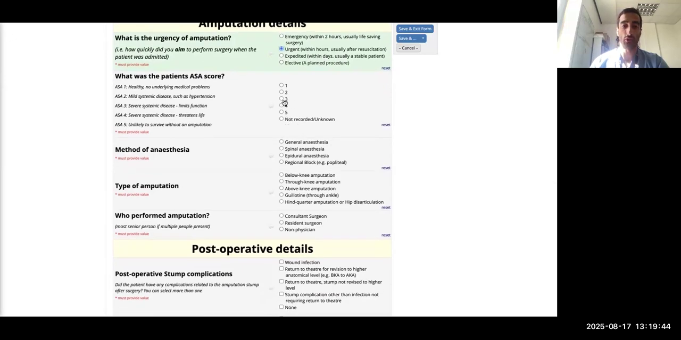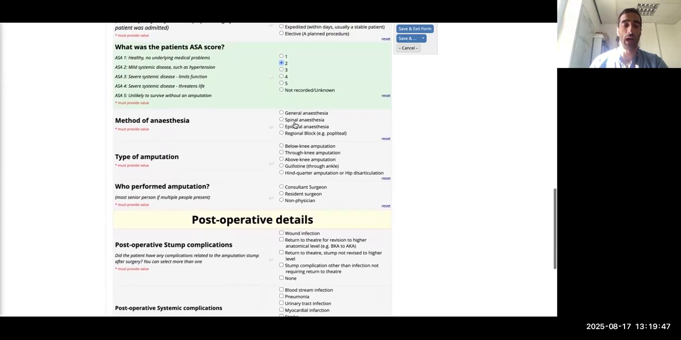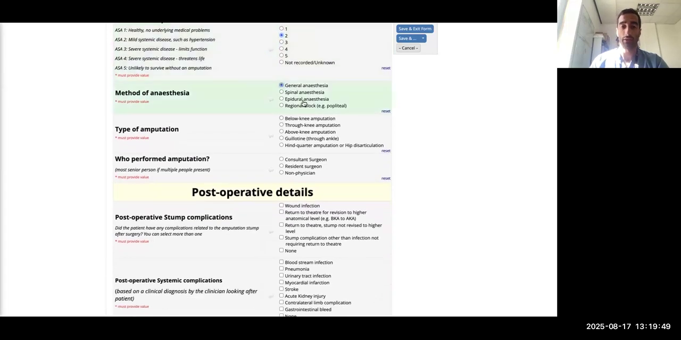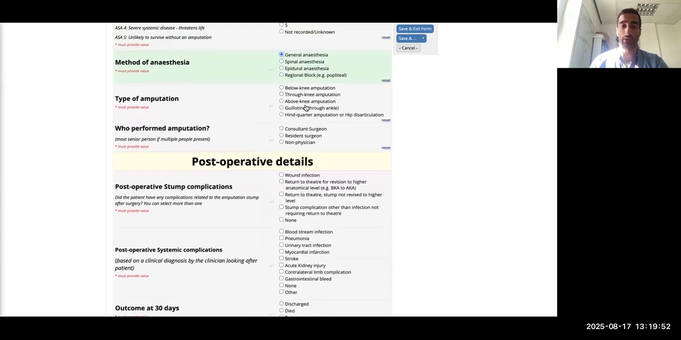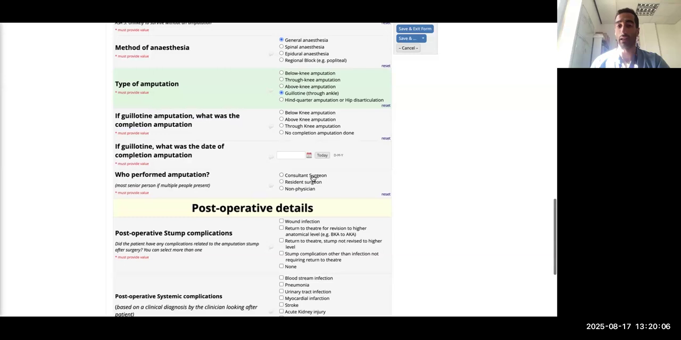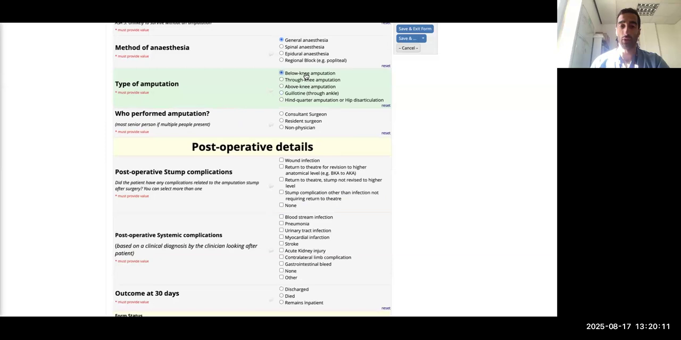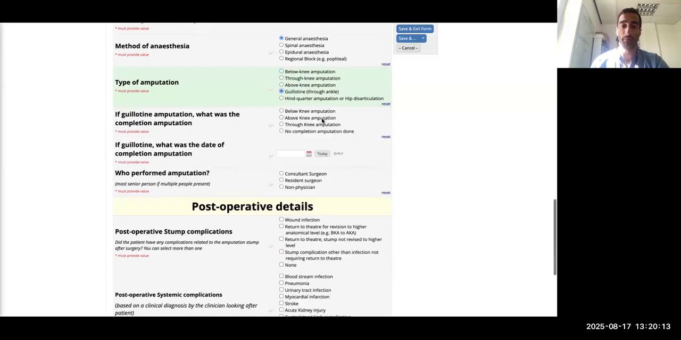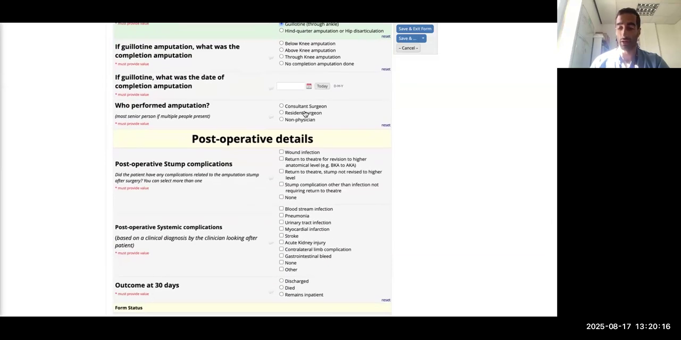What was the ASA score? It was, let's say, 2. He's got hypertension. He had a general anesthetic and, let's say, he had a guillotine amputation. If you had a guillotine amputation, then it'll ask you, what was the completion amputation? If you don't know, because he's only had his guillotine today and he's going to come back for this later, then you leave it blank and fill it in later. If you say, okay, he's had a below knee, then you just could do that. So let's leave him with a guillotine. Who did the amputation? A consultant surgeon.